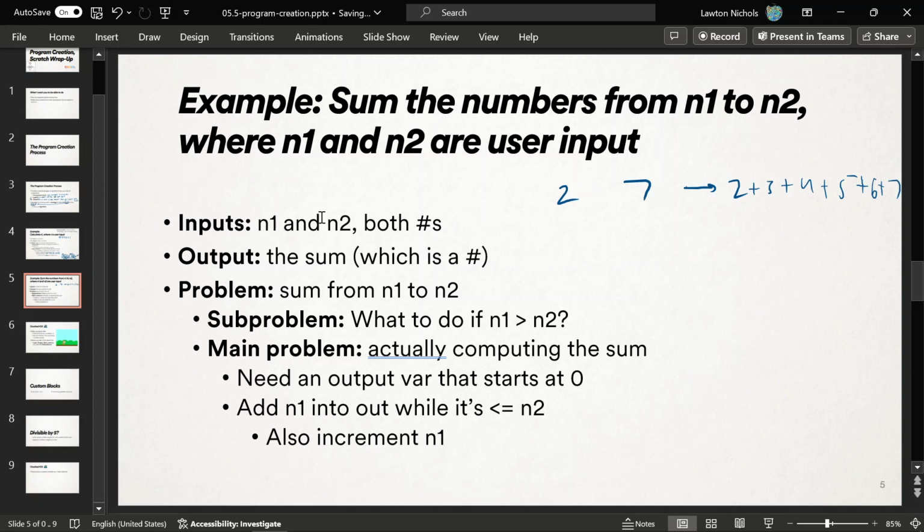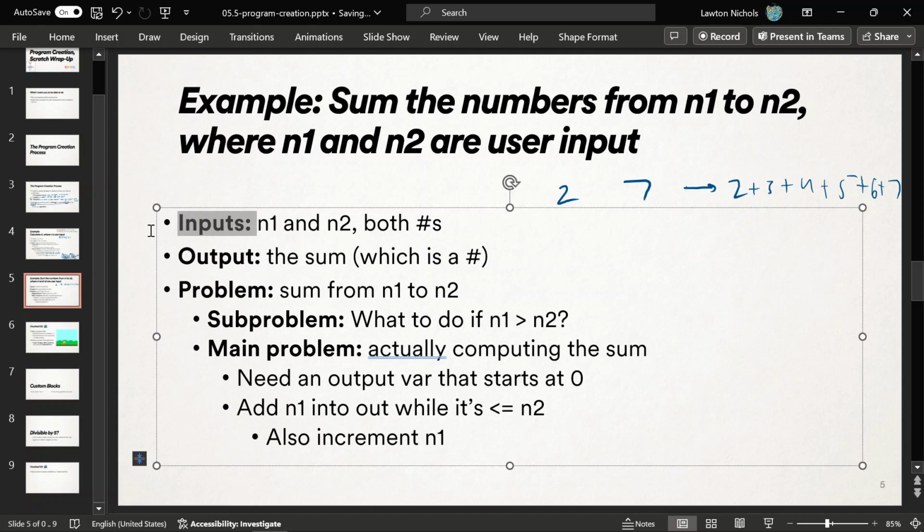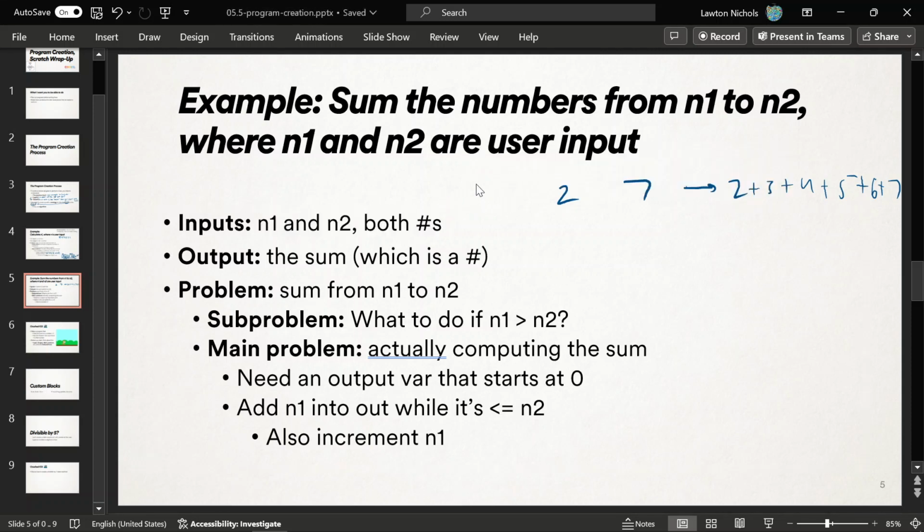Now let's break it down further. All right, so what are the inputs, what are the outputs? So the inputs to your program, what's the user giving you to drive your program's execution? They're giving you n1 and n2. All right, they're giving you two numbers, and hopefully the first number is smaller or equal to the second number.